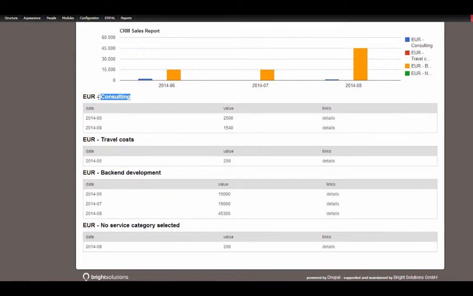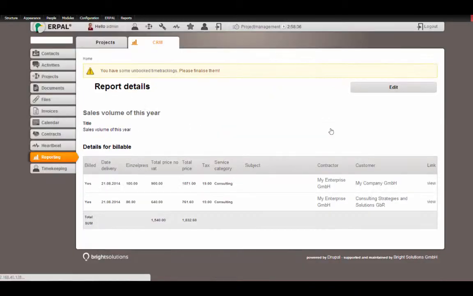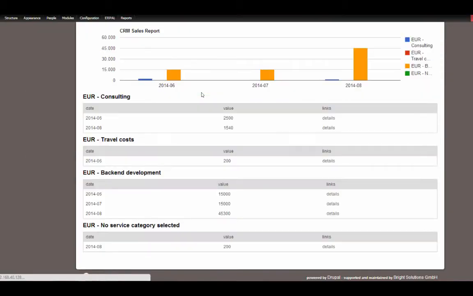For example, if you want to see why I earned 1,540 euro in August of 2014, you will just click the details and then you will see what happened and which revenue or sales volume was created by which customer. This will just help to get a detailed overview about the numbers that have been generated by the report.